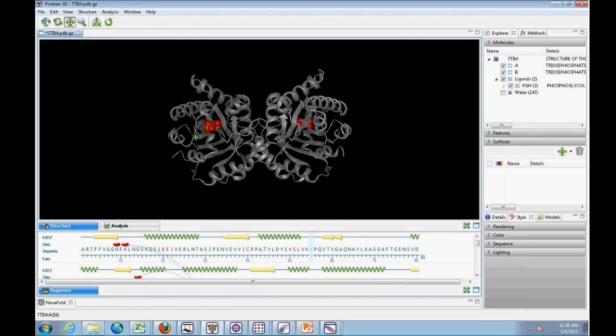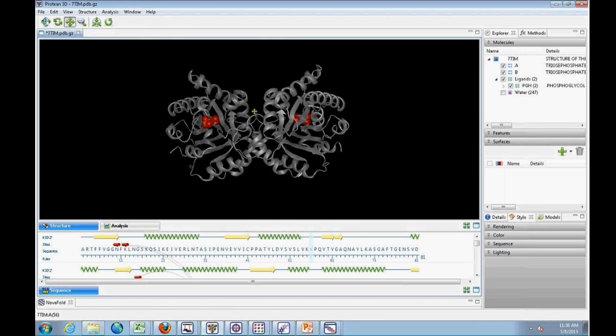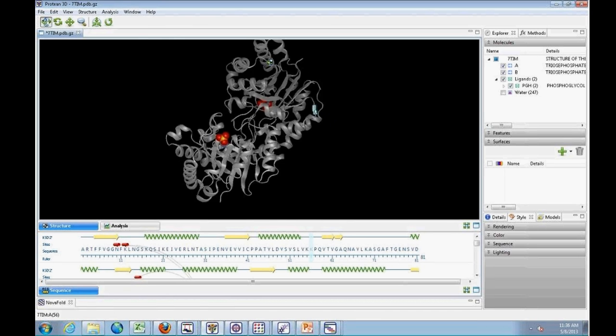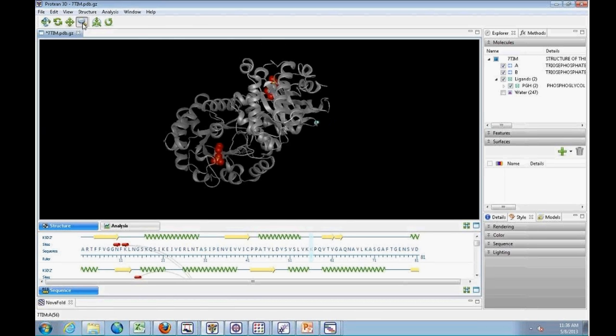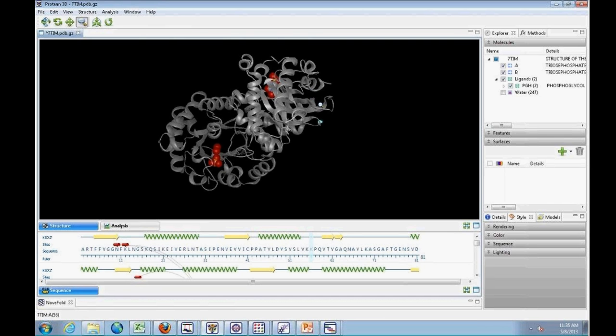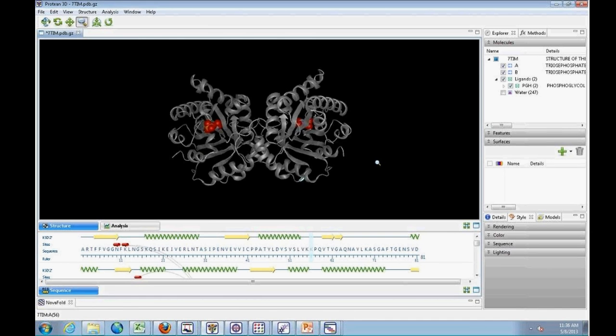So right now we have displayed here the structure view for Protein 3D, and there are many different ways to move your structure, such as rotating and zooming. So I can move something around, I can rotate our structure, I can zoom in and out. So it's very, very customizable for being able to visualize your particular protein.